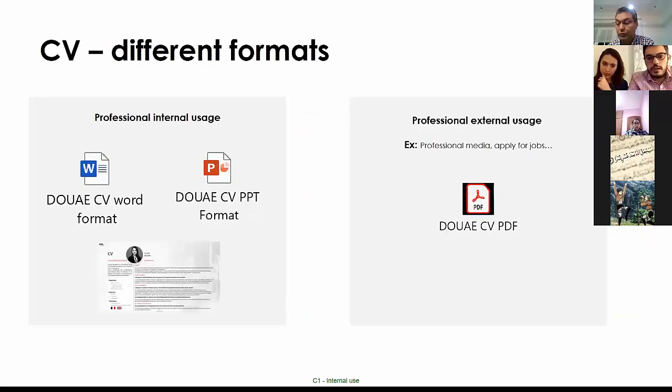So thank you. Douae will show you some different formats of CV and how you can make your CV good in order to grab the attention of recruiters.